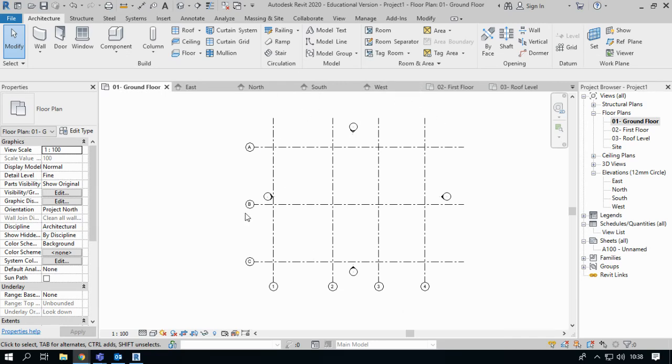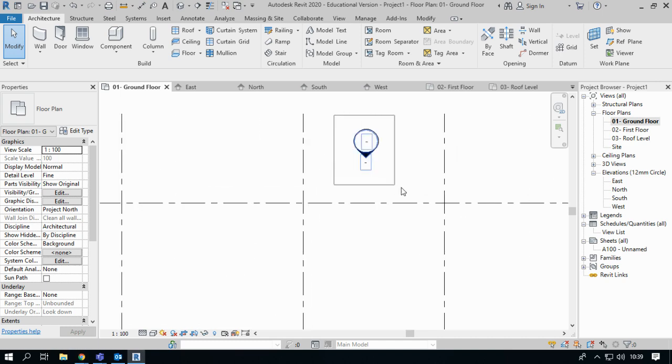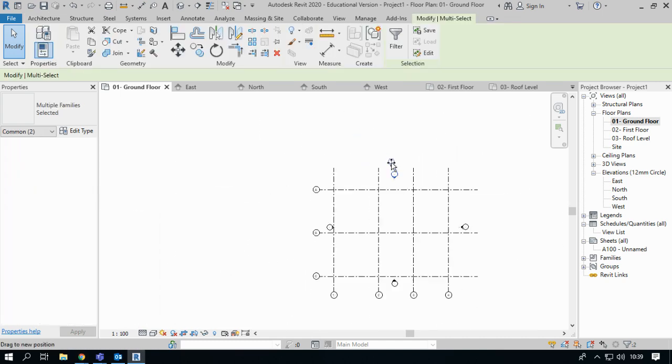Okay, so we should have our levels now and our grid lines set up. One thing I'm going to do is just finish off tidying the views. What we're going to do is tidy up our elevation markers and fix them in the right positions so that it's all set up for us to start modeling and it corresponds to the elevations that we've set up as well. If you select one of the elevation markers, you can move it.